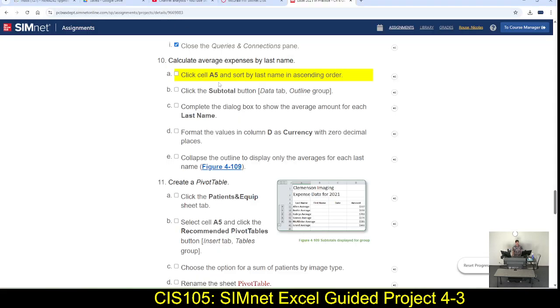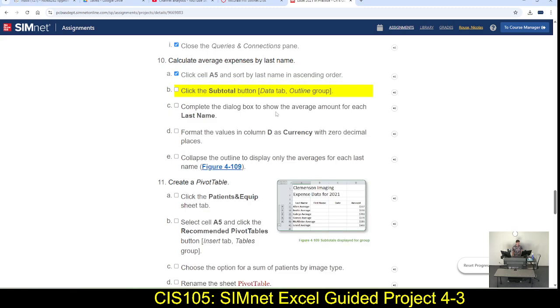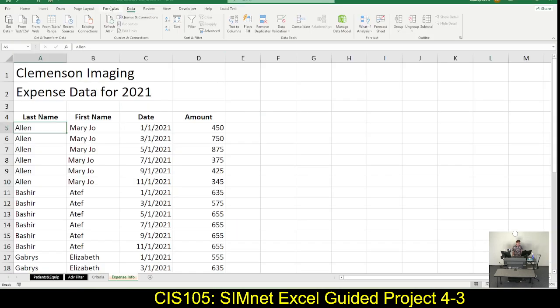All right, next, we're going to add subtotals to these last names. So some people really complicate these two steps. I'm going to show you how easy this is. Ready? Data tab. Subtotal is all the way over here on the right in the outline group. It's the last button you can click, subtotal. Go ahead and click that.